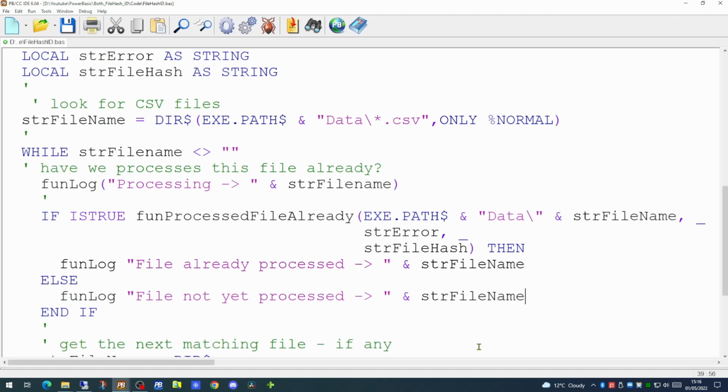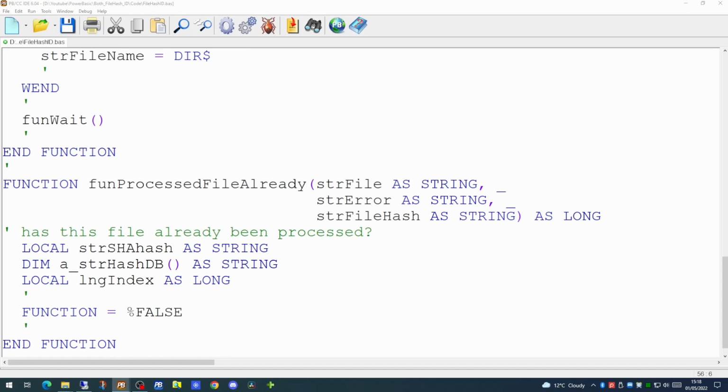And we will write to our log to say whether the file has been processed already or not. So let's look at creating this new function, processFileAlready. The purpose of this function is to determine whether the file has already been processed or not. So we will create three local variables to keep track of this information: a string array, a string variable, and a long variable.